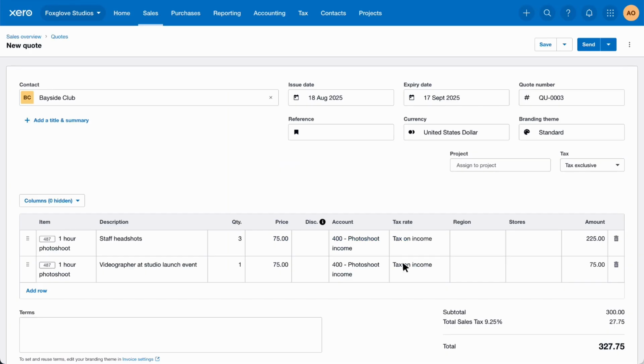Review and update the details as needed. Then click Save to return to the quote later, or Send to email the quote to the customer. Now you can create quotes from sales invoices without needing to re-enter the same information.